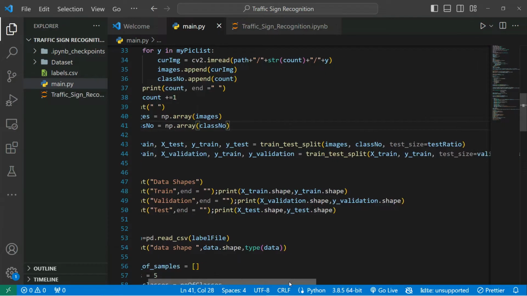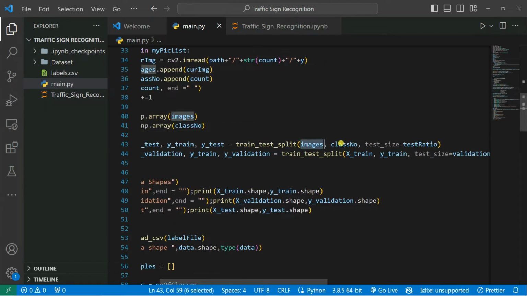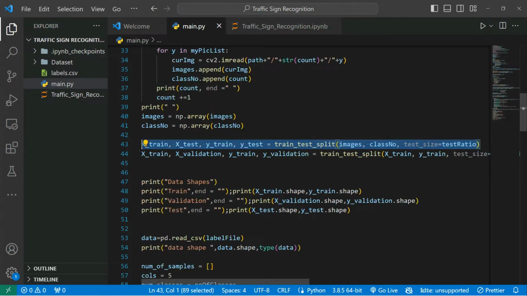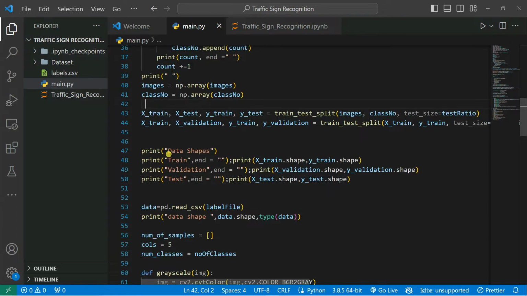See one thing, we pass here the images and also the class number inside the train, test, and split. But when we do the validations, we pass here the X train and the Y train, because from the same data we're going to get 20% of that. That means we have 60% for the training, 20% for the testing, and 20% for the validations, right? Then we simply print the data shape, how many for train, how many for the validations, and how many for the test one, right?